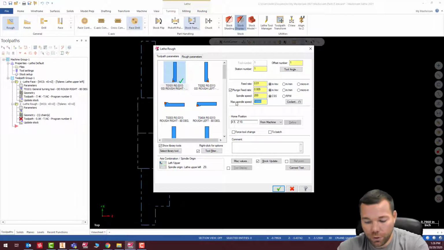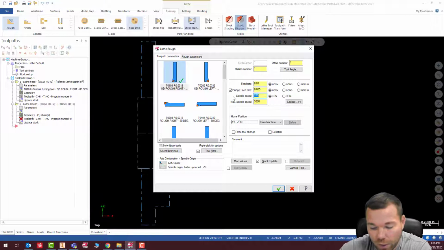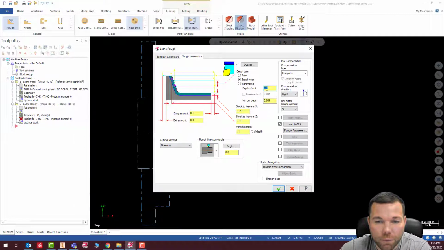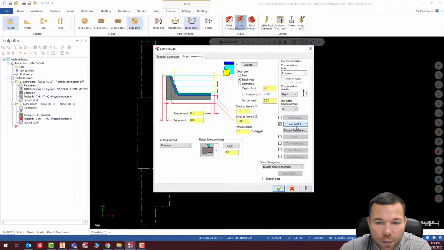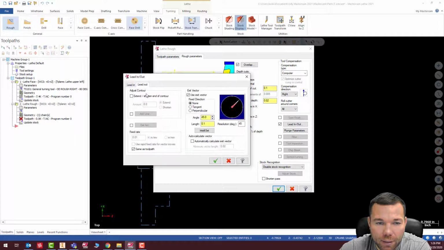Same tool is good, 3000. Spindle speed is going to be 2000. And my feed rate is good. So I'm going to rough this, 100 thousandths passes, 0.02 for a minimum. Stock to leave in the Z, 0.005. Plunge parameters, I want those off. And my lead in, I'm going to extend my contour about an extra 0.15.